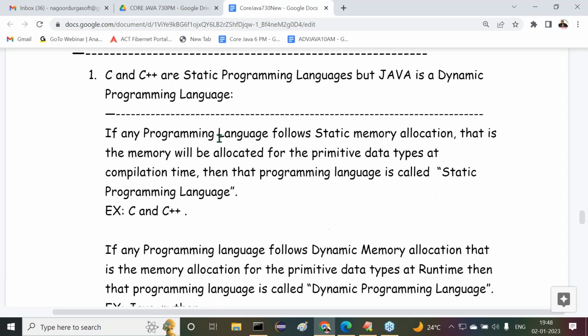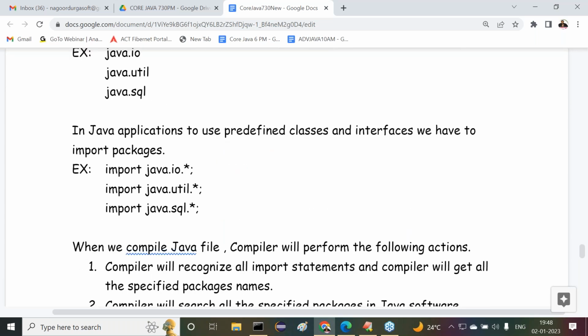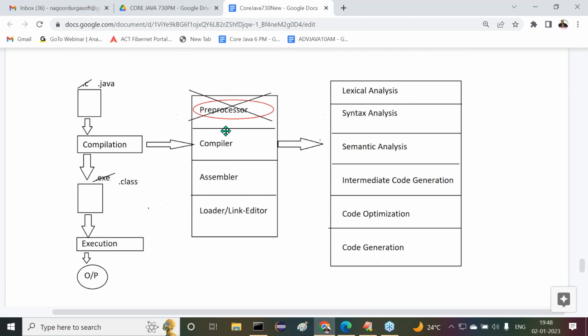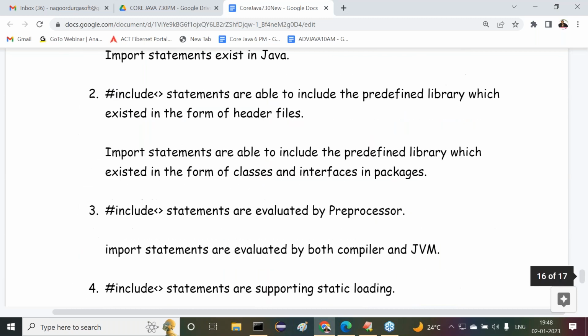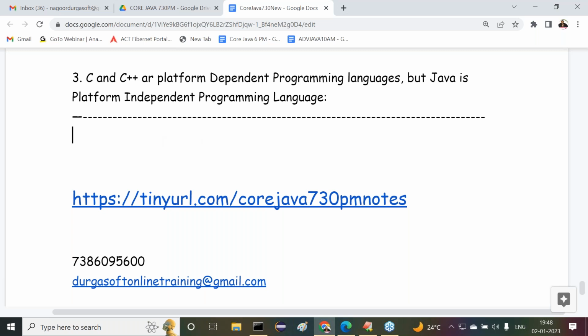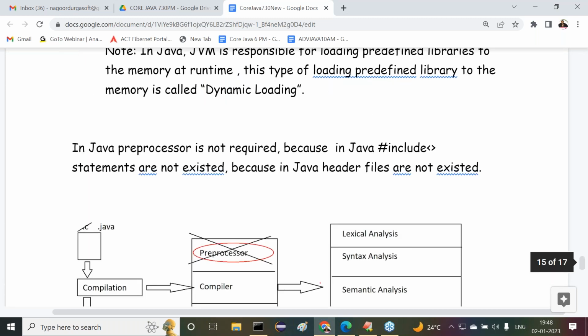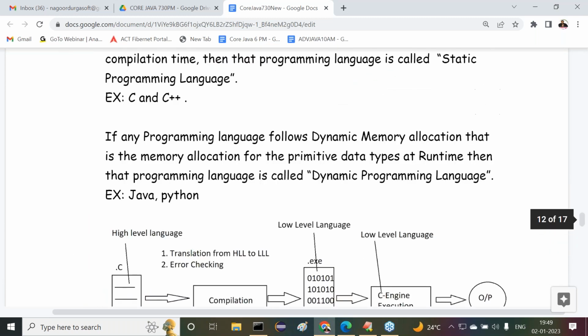Overall, how many differences between Java and others did we complete? Almost 3 differences, I think. 2 differences, then what next one? Third difference I have to explain, right? I have not explained that. But let us see the total content here, what you are going to understand now.